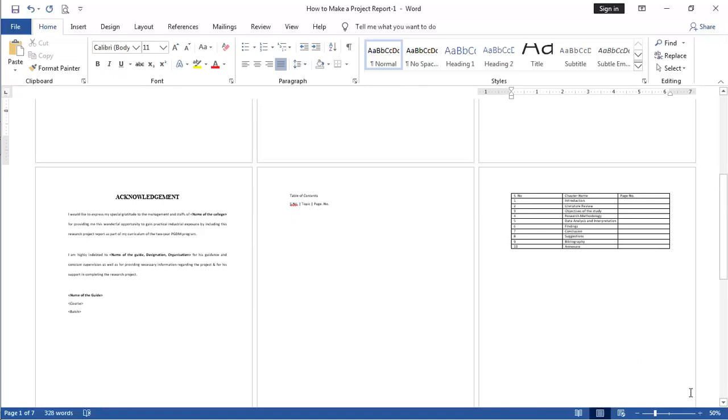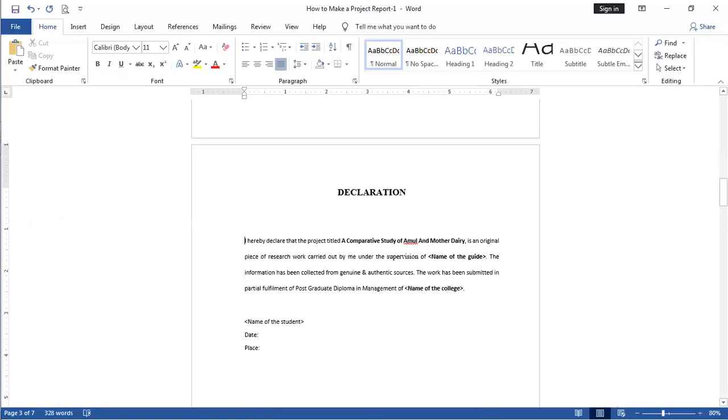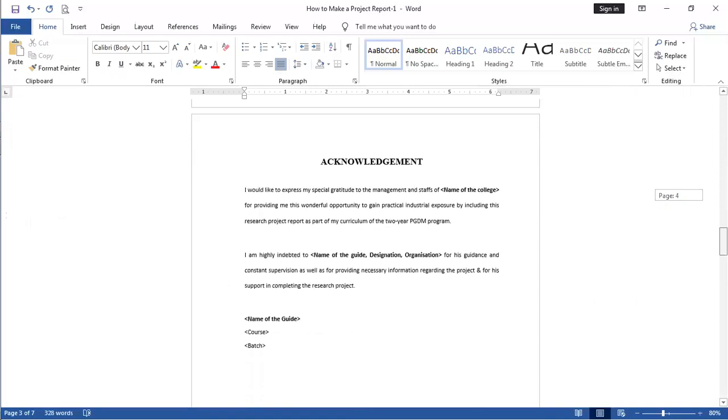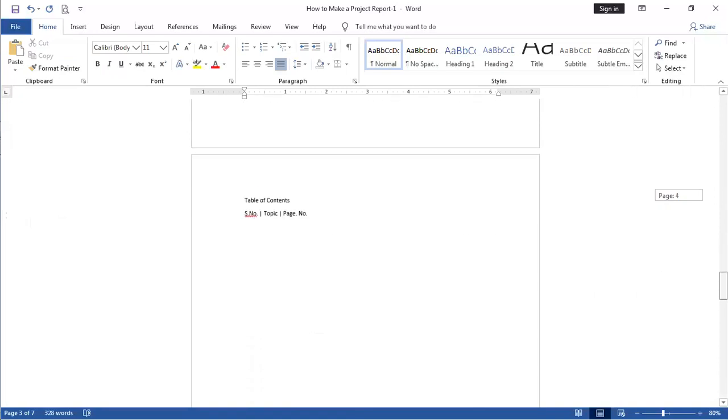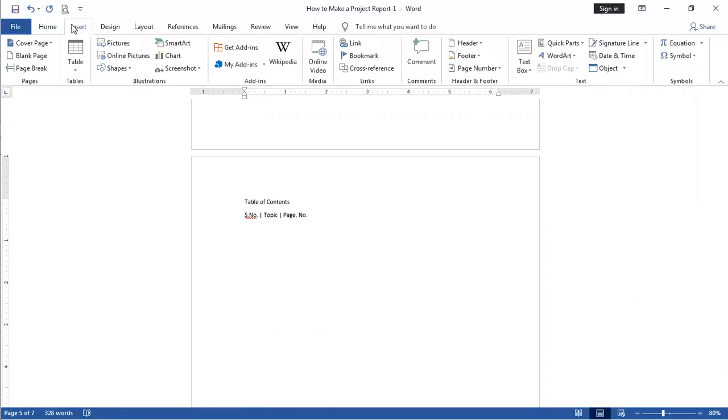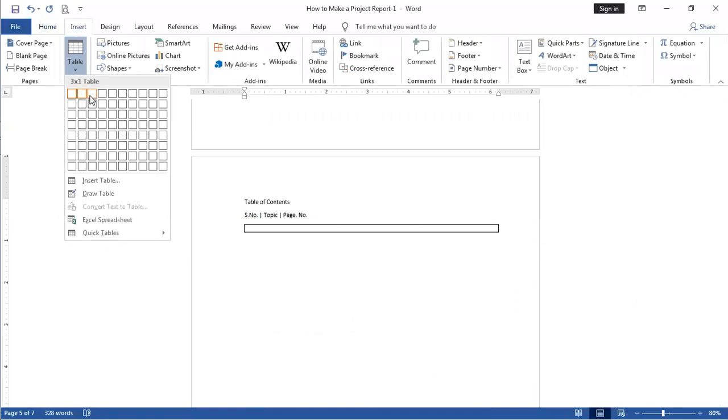the table of contents. So to make the table of contents, we actually need a couple of things, and those things include, we have to make a table. So table includes serial number, topic, and page number. So to do this, go to Insert tab, press Table, and then three columns we need. One for serial number, second for topic, and third for page number.